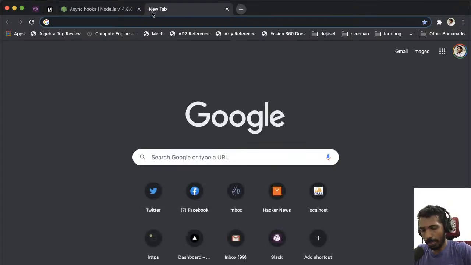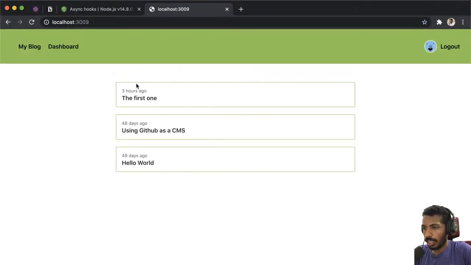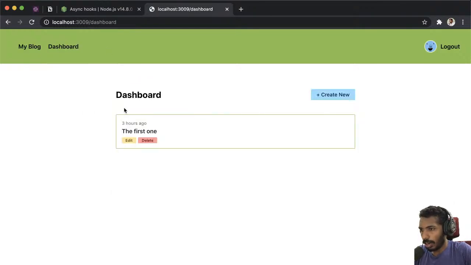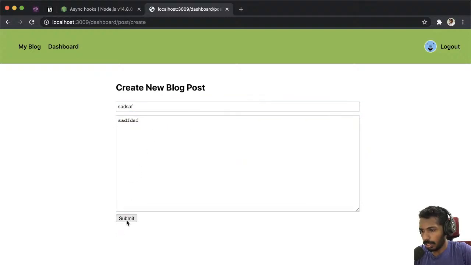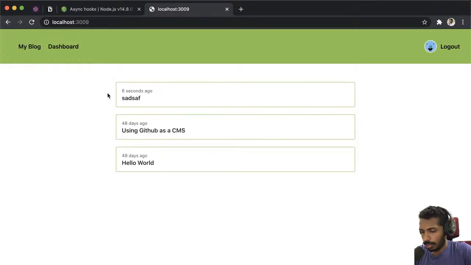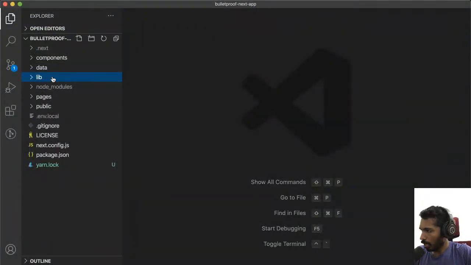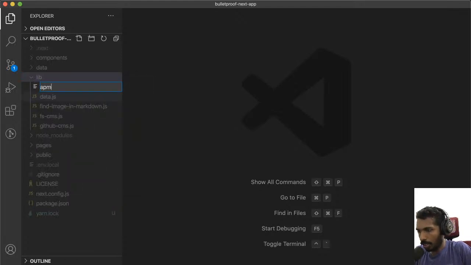So we have a simple app running on port 3009. It's a simple blog app. There are a couple of things happening here. We have a dashboard, and we can create new blog posts, edit and delete them, and then see all of these. Let me show you the code base here, and let me try to create my APM client.